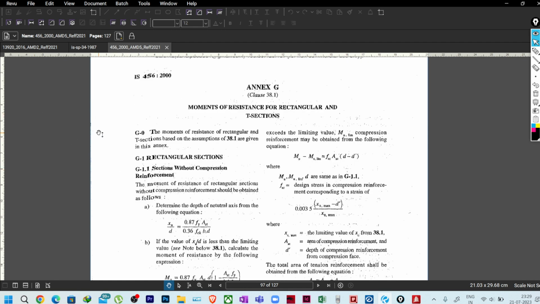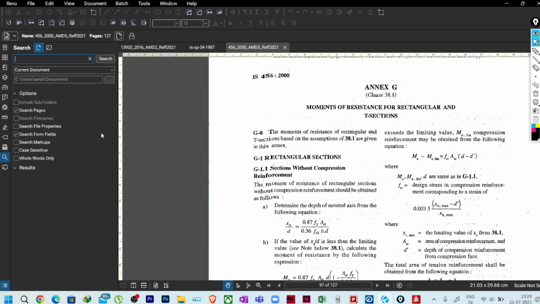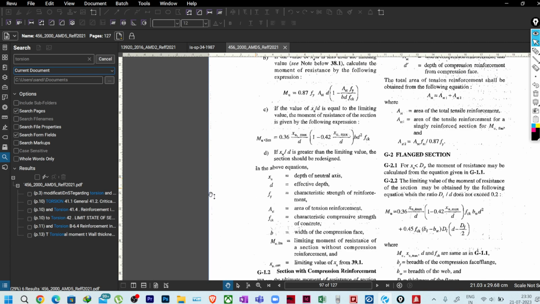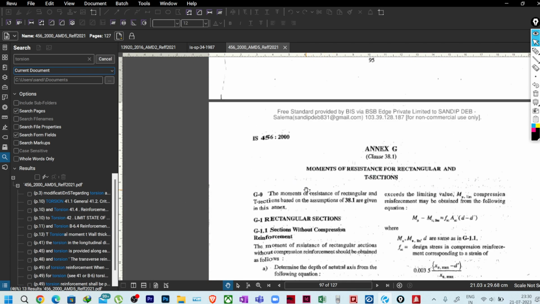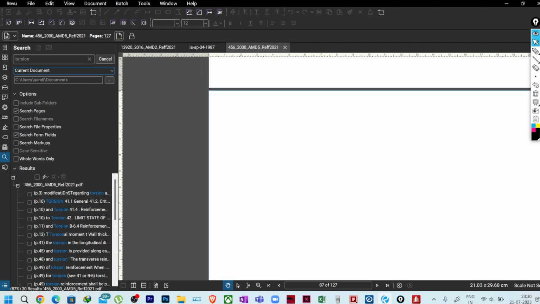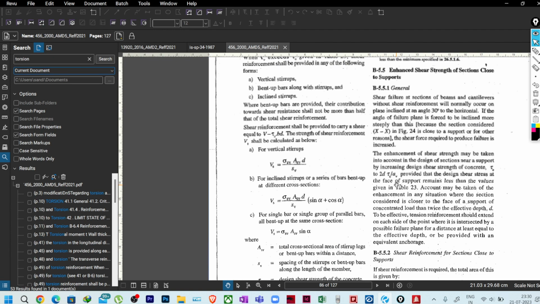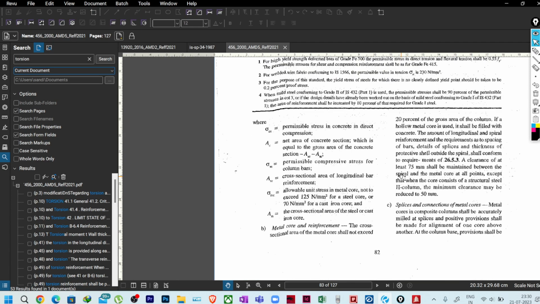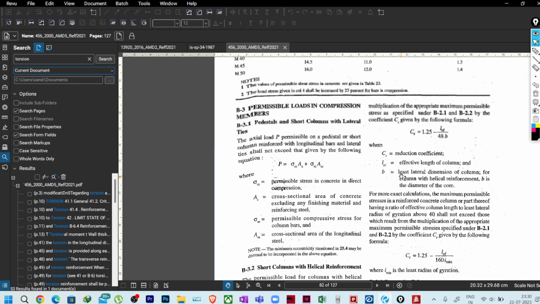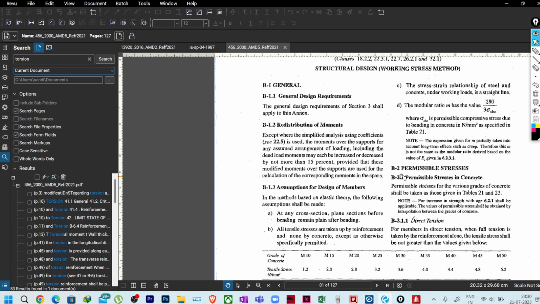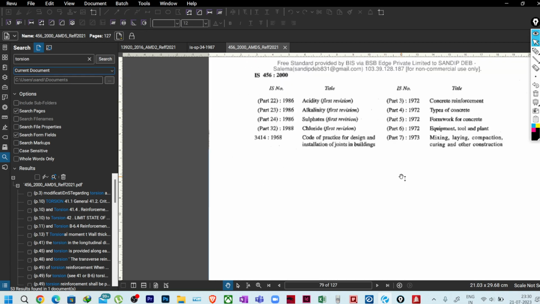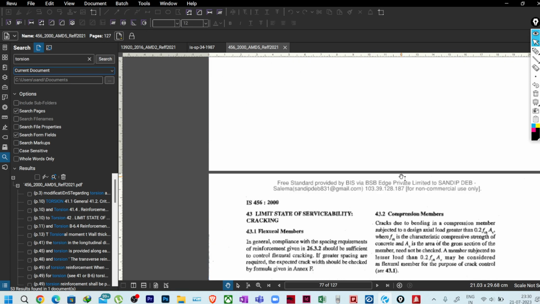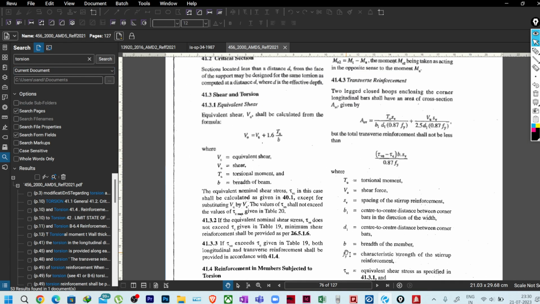sorry, torsion, I need to find out, Control F, torsion, I think page number 75, correct, or 85. It is not there. Page number 80 or something. Let's see. Yes, page number 75 if you see.